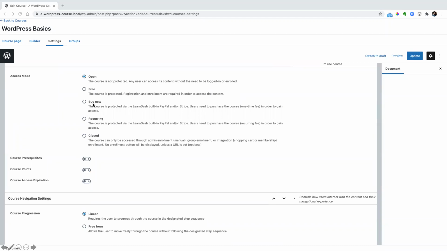You can make it a pay-for course if you want to. You can also use PayPal or Stripe with this to create a recurring fee. And then finally, you can also close the course. So what I do for K3S University is I just keep them all closed, and basically what I do is just enroll users depending on their situation.